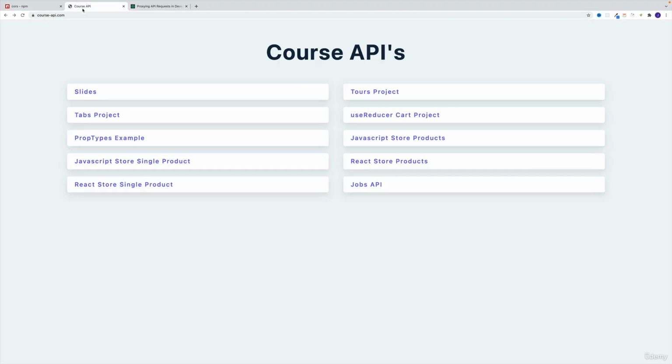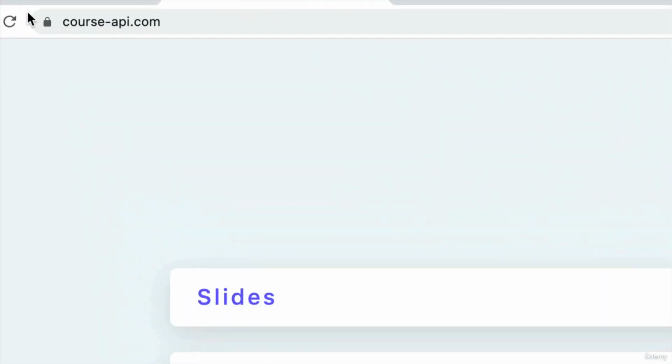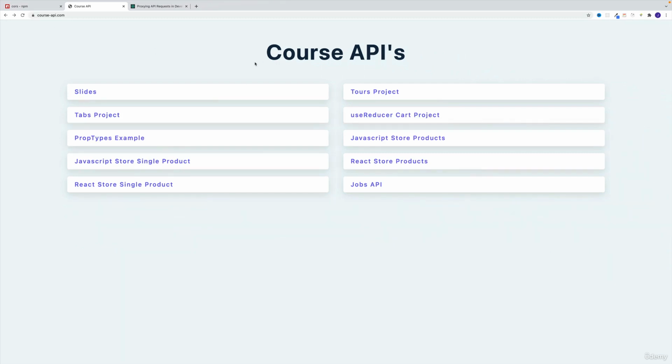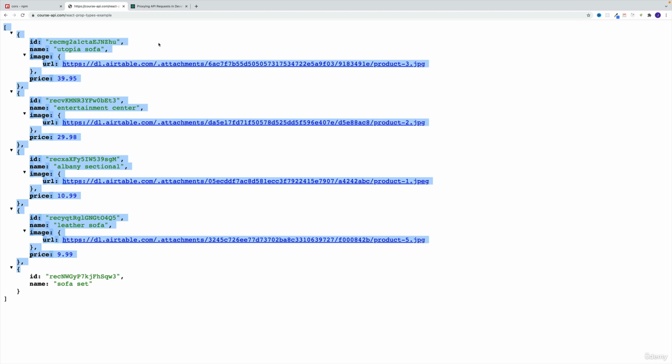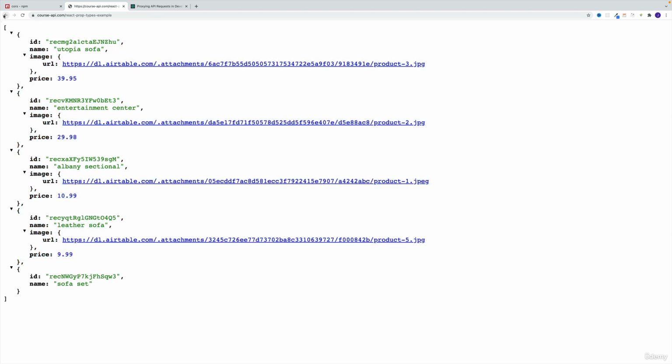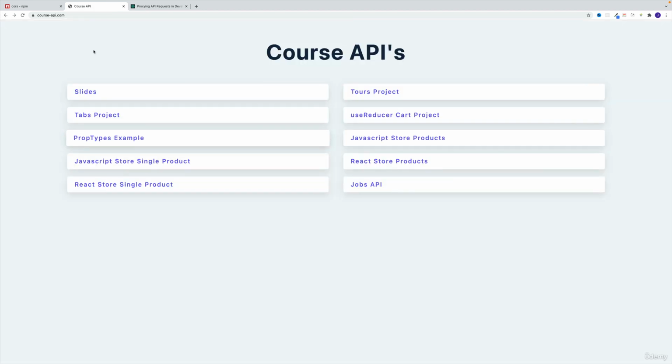For example, I have course API, which essentially is a resource for all my students in React course and JavaScript course. And it's just a bunch of straight up endpoints where you can get some JSON data. So we're building the project, and then in order to practice on how to fetch data in JavaScript or in React, we're hitting these APIs. And of course, this one, yes, I want this one to be publicly available.